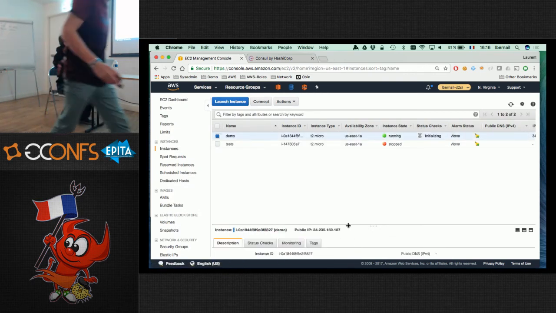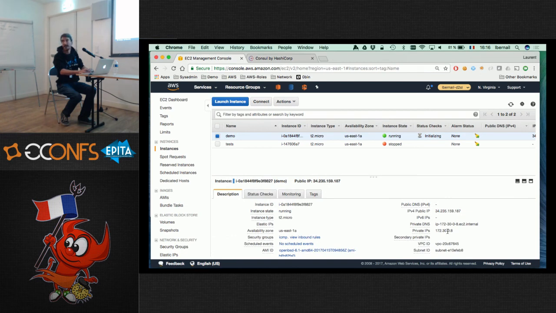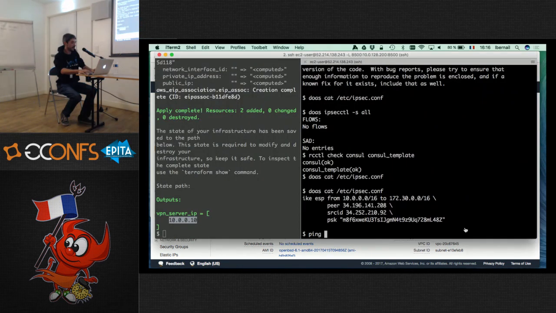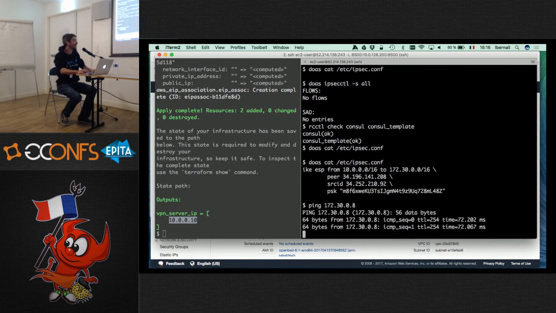Okay, so this is the part of the demo where it may not work. Let's see. I'm taking the IP address of the machine that has been created. It's really its private IP address inside AWS, and I'm going to try and ping it. Okay, cool. That worked.